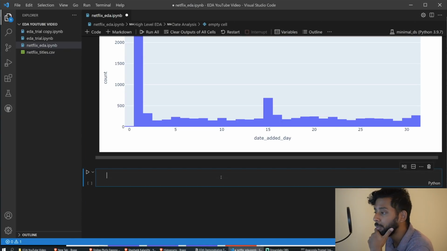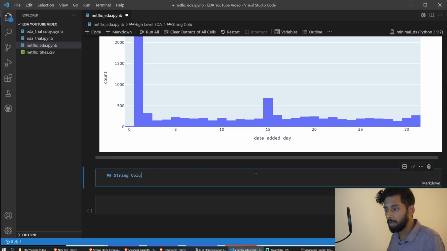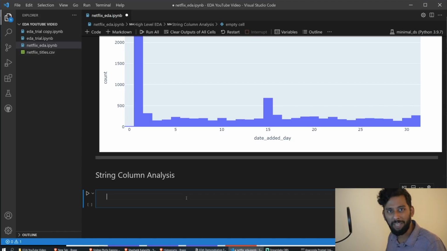And yeah, okay, so I think we've done enough with the date column. Let's see what else we have. We have a bunch of string columns, right? Let's go ahead and look at one of those. So I'm going to add in string column analysis. And I'm not going to be doing NLP stuff, NLP standing for natural language processing.